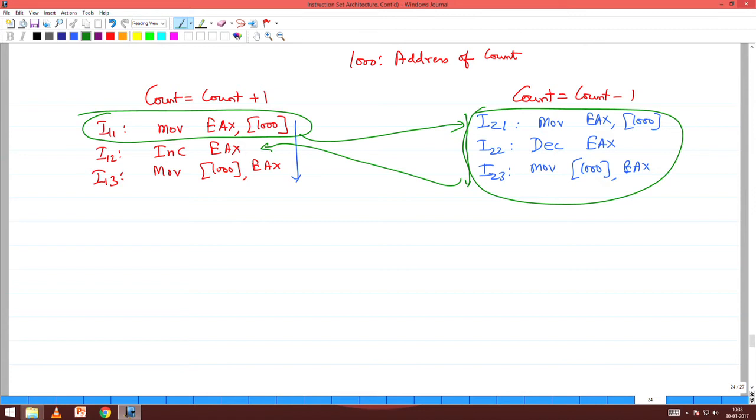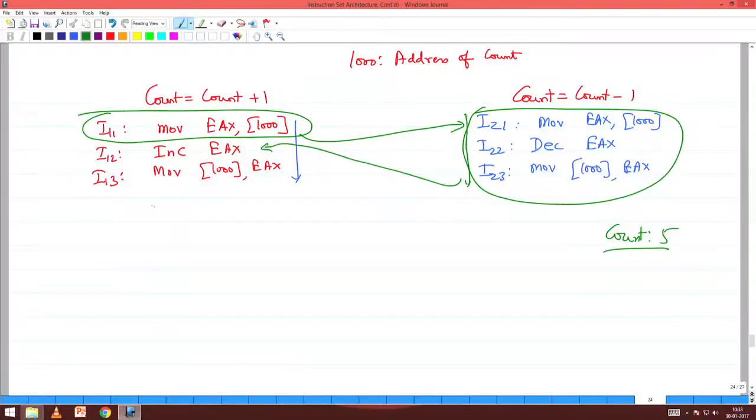Correct? So let me say count is say 5. I am producing and consuming. So that after this action, both production and consuming, the value of count should remain at 5. Right? It should remain at 5. That means when this executes once and this executes once, count is count plus 1 and again it becomes count minus 1, or count is count minus 1 and then count plus 1. So it should remain at 5. Now let us see what is going to happen. So 5.